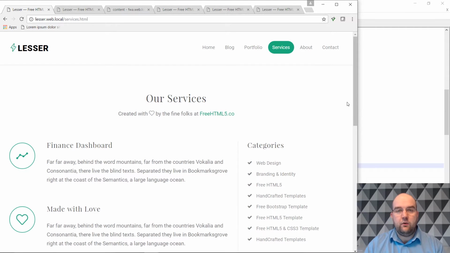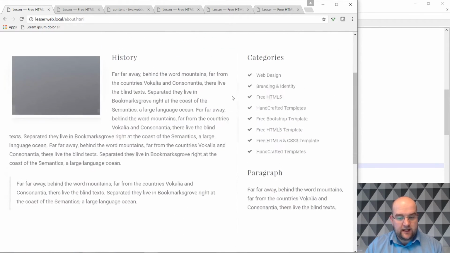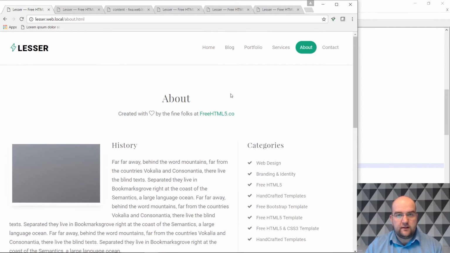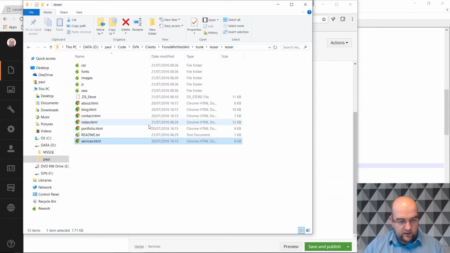But that's not where we're at the moment. We're not at that stage, so I'm not going to do that yet. And then we've got an about page. Now this about page I would say is a content page. So instead of calling the document type and template for this about, I'm going to call it content. So let's do the same as we did on the others.